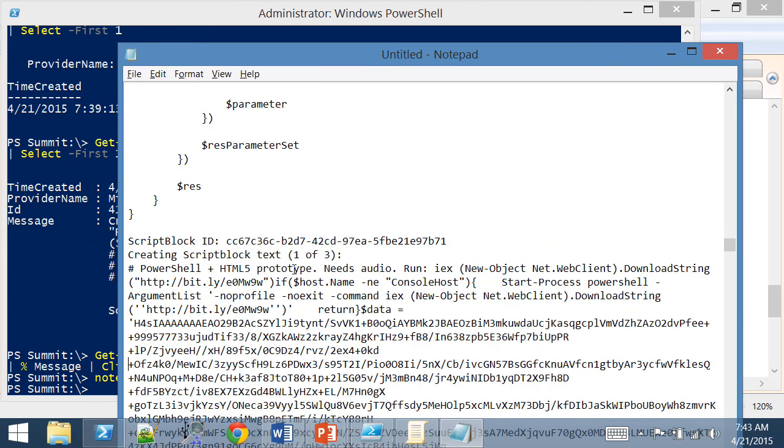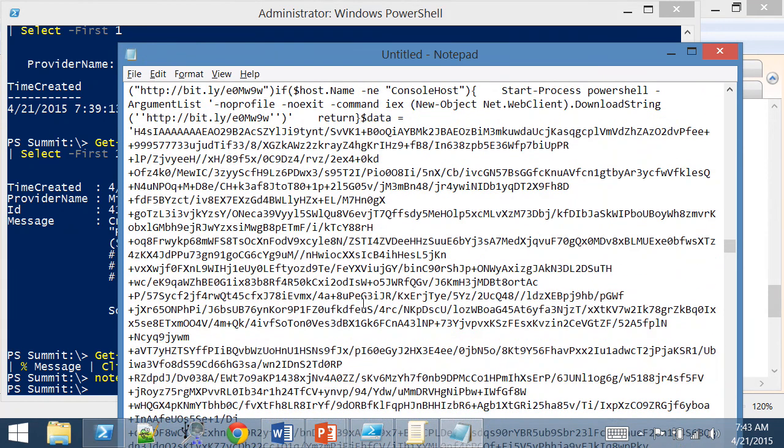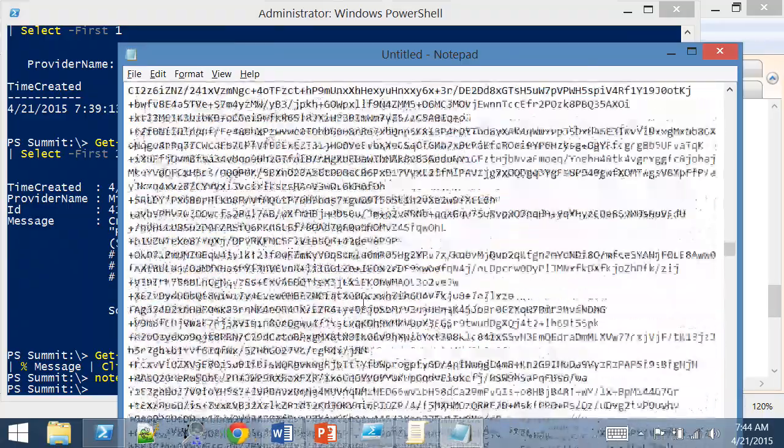Now you start to see some script that's not from that. So you see here, this is a PowerShell HTML5 prototype. You can see some stuff. There's another ton of compressed stuff. Again, attackers love to compress, encrypt, and hide. So you might think that you're kind of SOL right here. You've got compressed stuff.